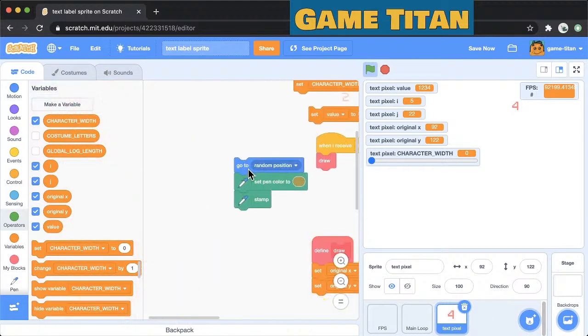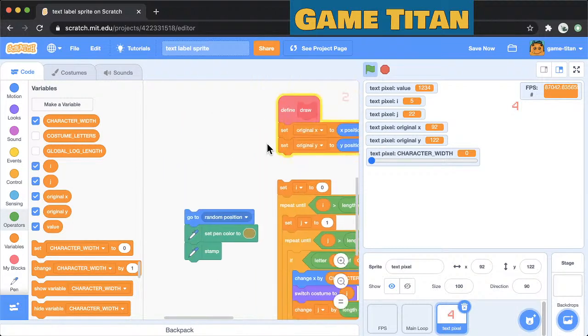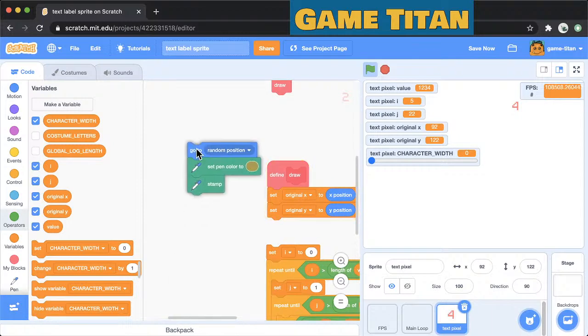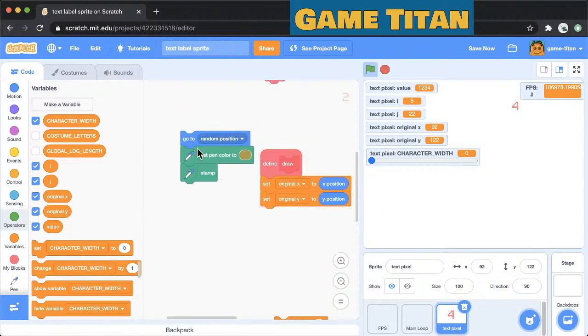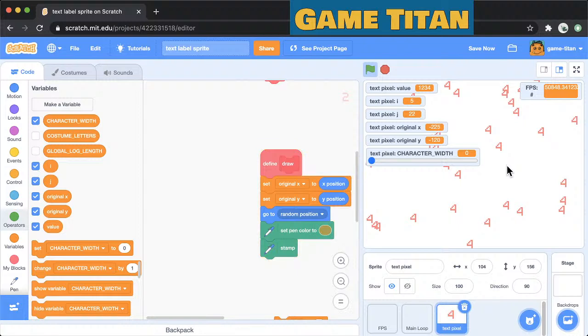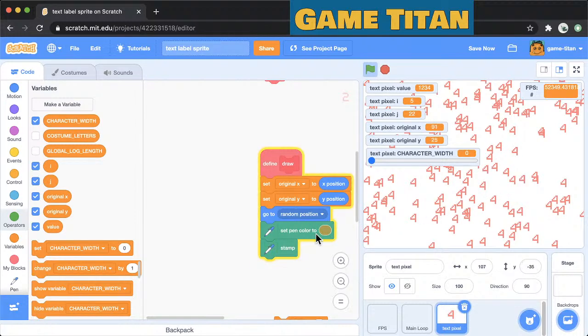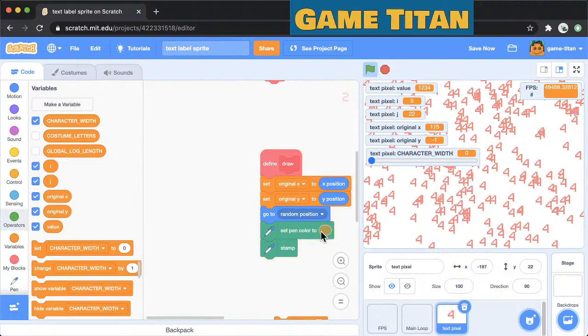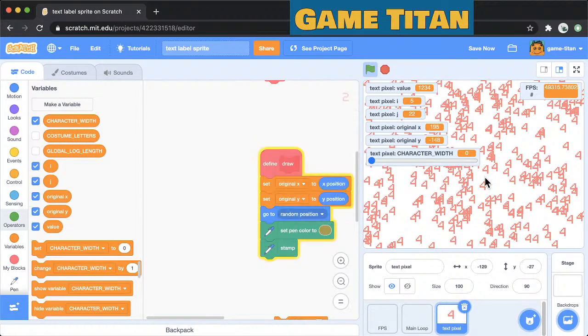And what I was playing with earlier was this stamp functionality. I can demonstrate that really quickly here. As you keep calling stamp, it will keep stamping out more copies of your sprite.